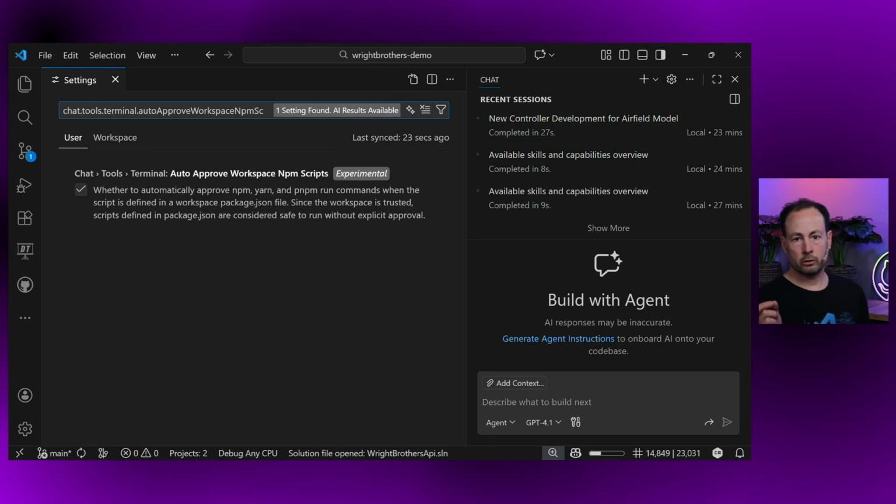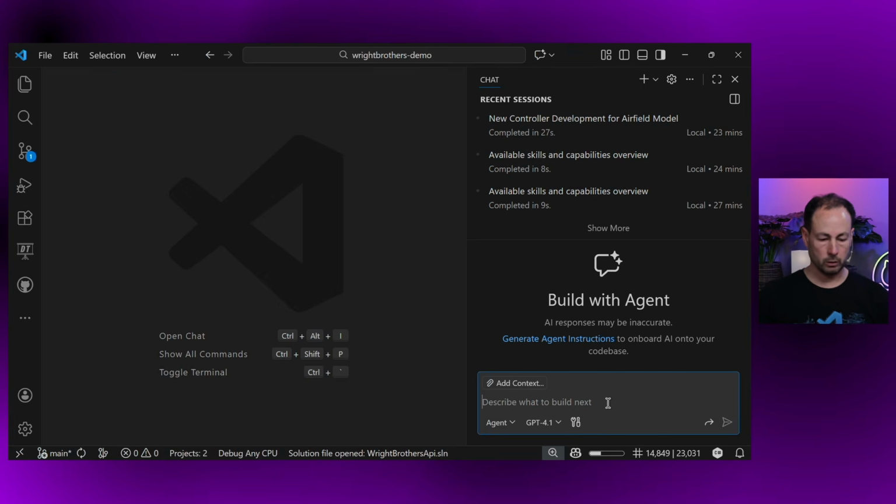That is because to be able to use agent mode, you need to trust your workspace. And then they assume that all scripts that are defined in the package.json are considered safe anyway to run without explicit approval. If you don't like this, of course, you can switch it off, but by default it is on now.